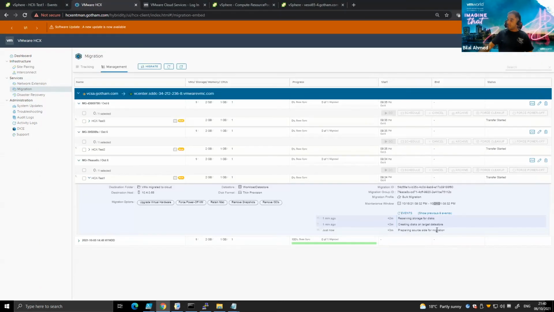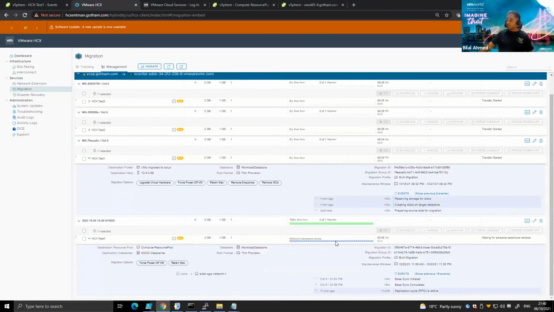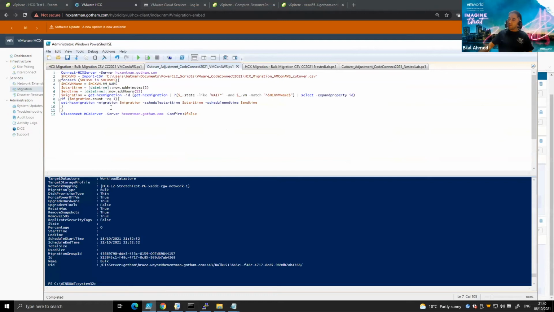As you can see here, let's have a look. It's waiting for the maintenance window to start, and the maintenance window to start is on the 22nd. So let's go here and let's run it.